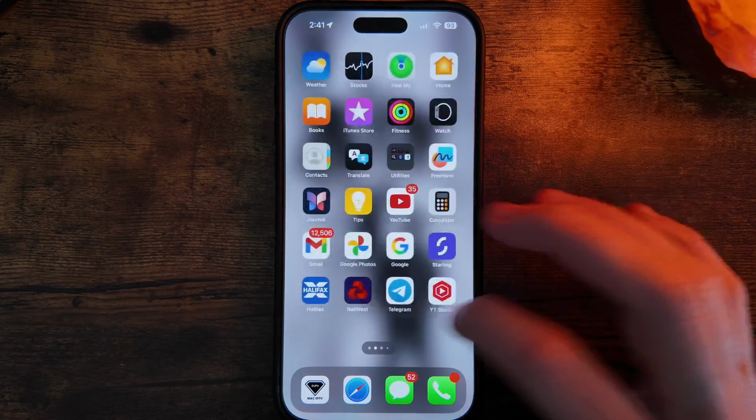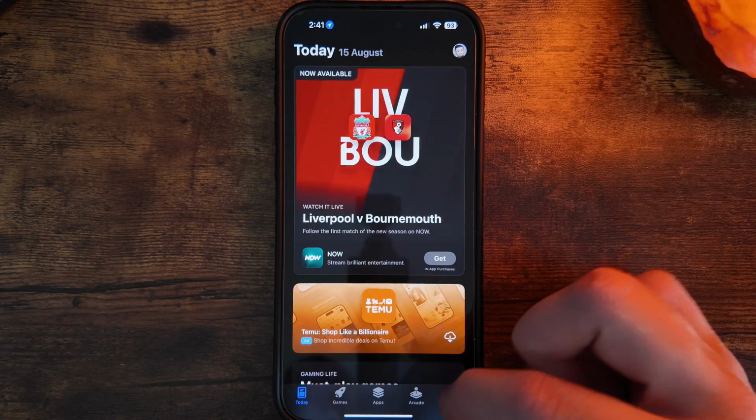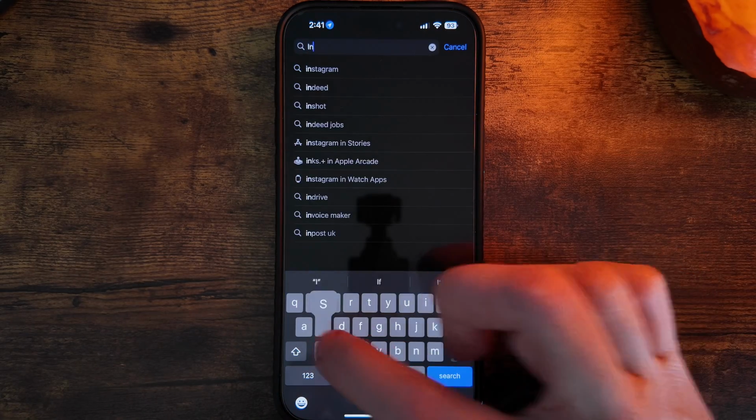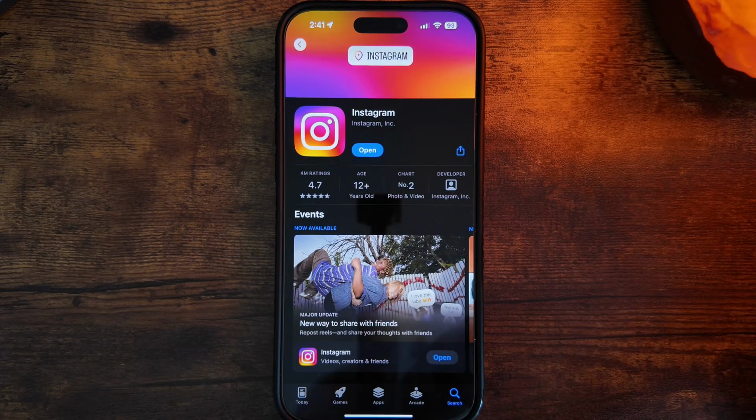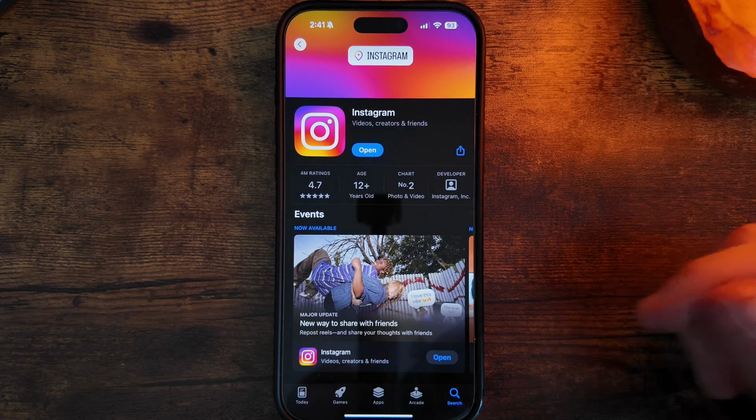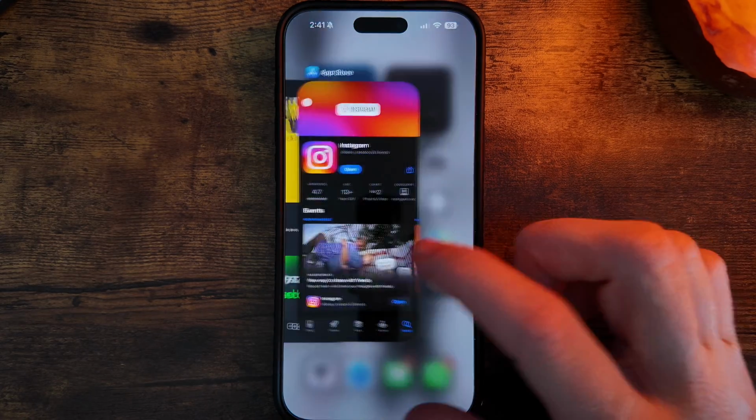Now, if you cannot show and you cannot repost anything on Instagram, what we can do is we can go back, head over to our app store, search for Instagram, and then we want to make sure that Instagram is on the latest update.